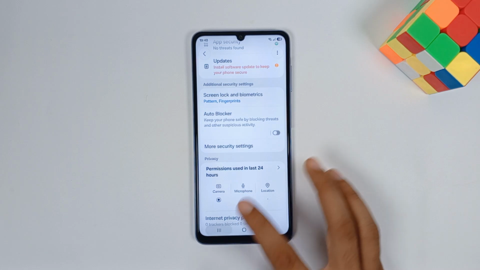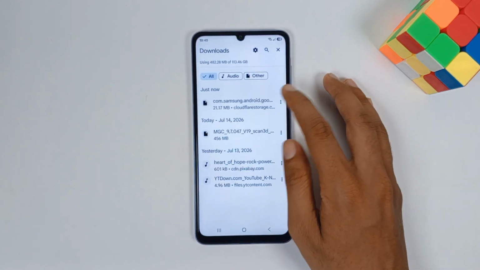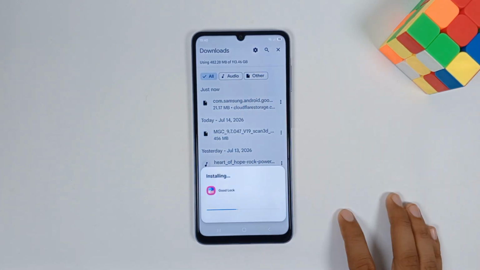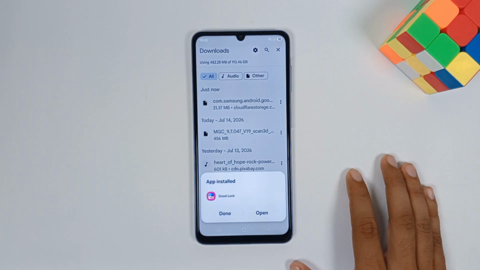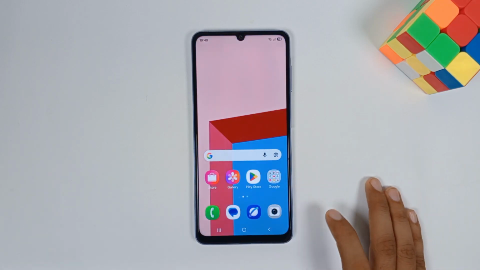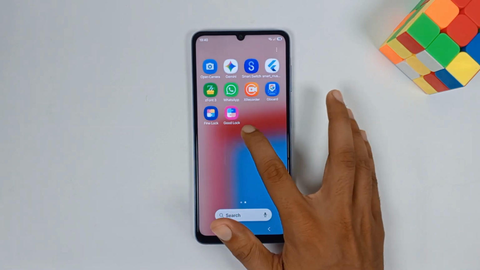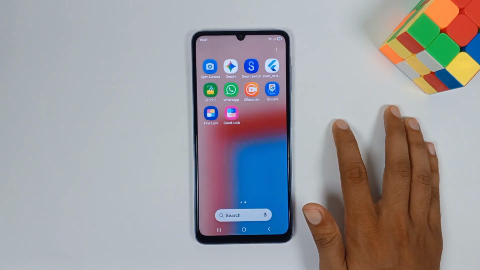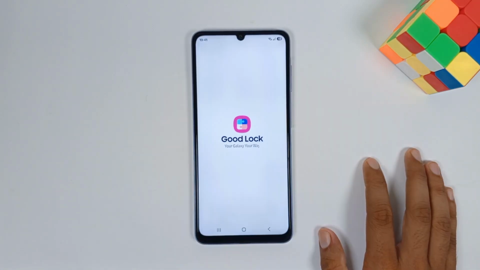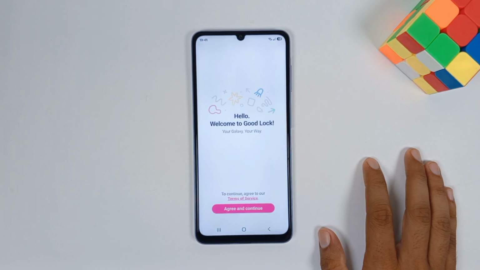Simply navigate back to the downloads and try to install once again. Tap on that and tap on install. Now as you can see, the application has been installed successfully. Simply go back to your home page and open your app drawer. And right here you can see Good Lock application is right here. So that's how you can easily download and install Good Lock application on any Samsung device.